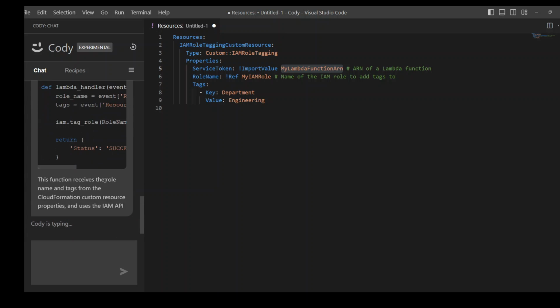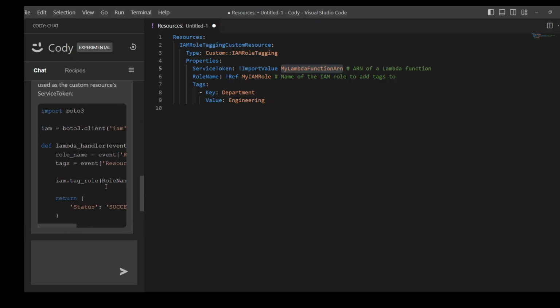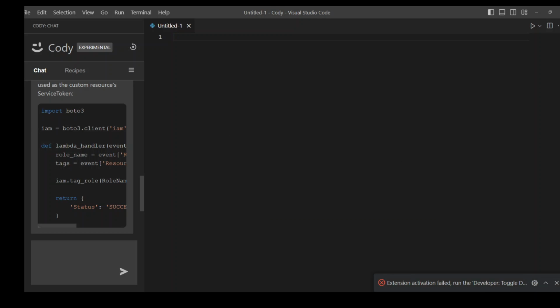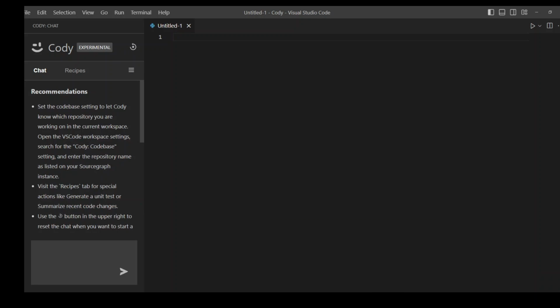It has primarily written a Lambda function in Boto 3. There you go. So it has not only written it, it is also returning me the proper tags for the IAM role. How cool is that? Nice. Okay, let's clear it up and then let's see an example in Ansible, which is a configuration management tool.